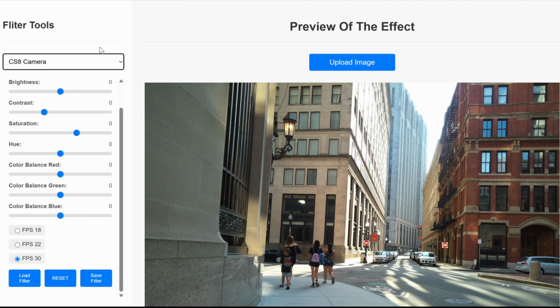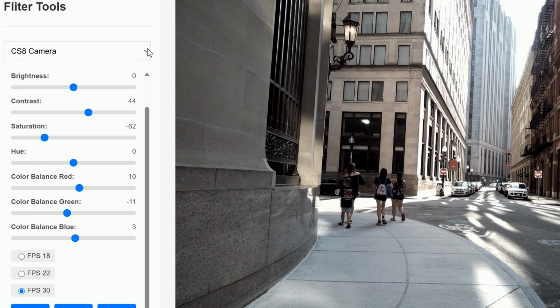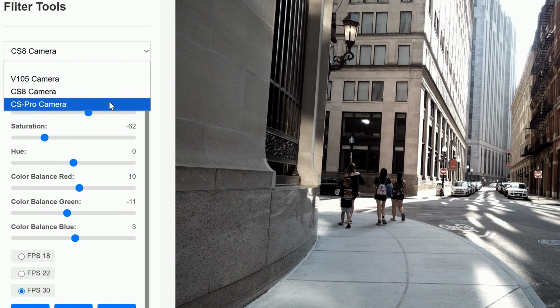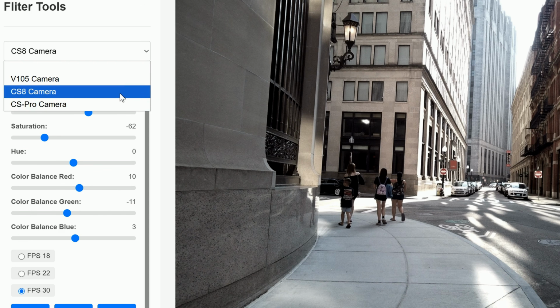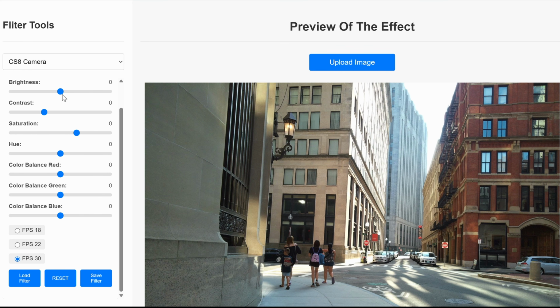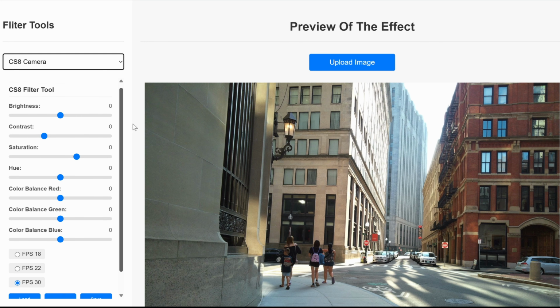And then you select which camera you're going to do it on here. This V105, I believe, still works for some of the older versions of the standard camera. But we're going to go CS8 right now. And this is what it gives you for CS8 controls on what you can do to change it.